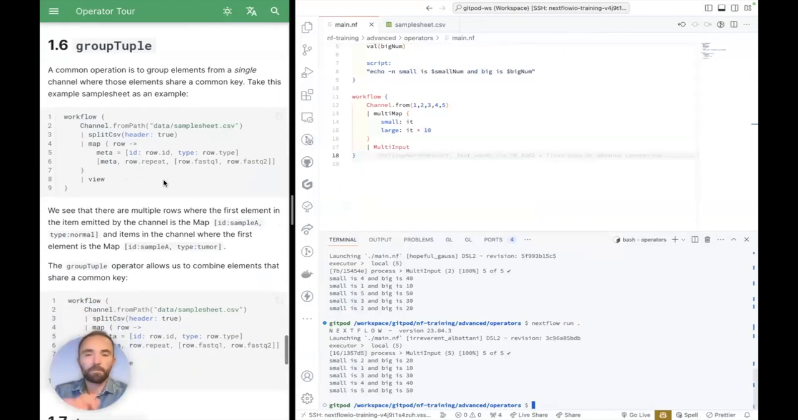Okay. Now on to a real favorite operator, groupTuple. This is very commonly used, more commonly used than the multimap and branch operators. The groupTuple operator is a way of taking a single input channel and combining elements from that channel that share some common key. So let's take this workflow as an example.